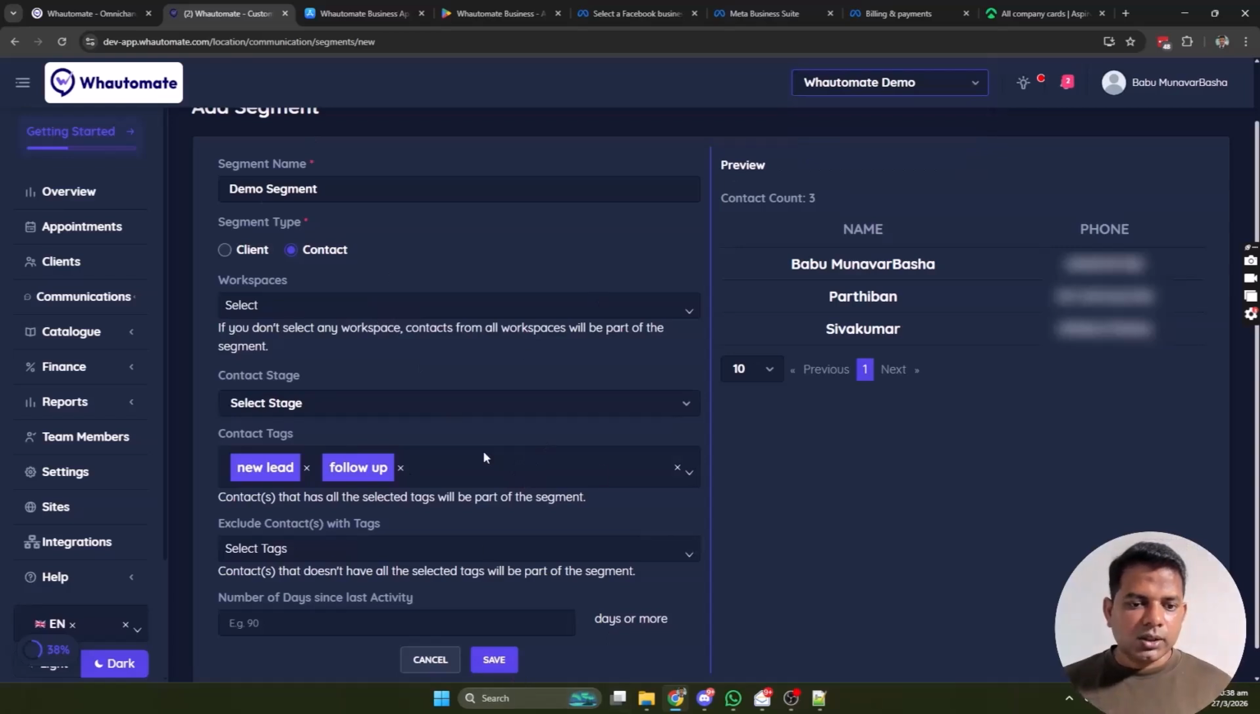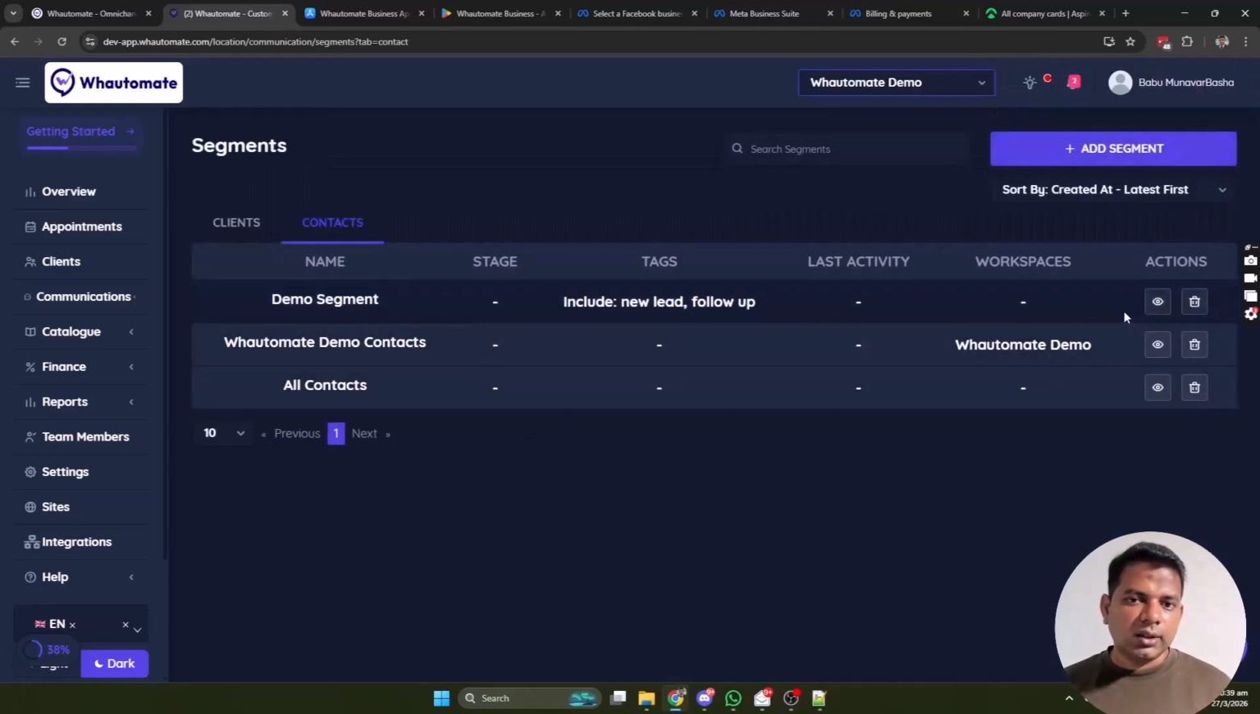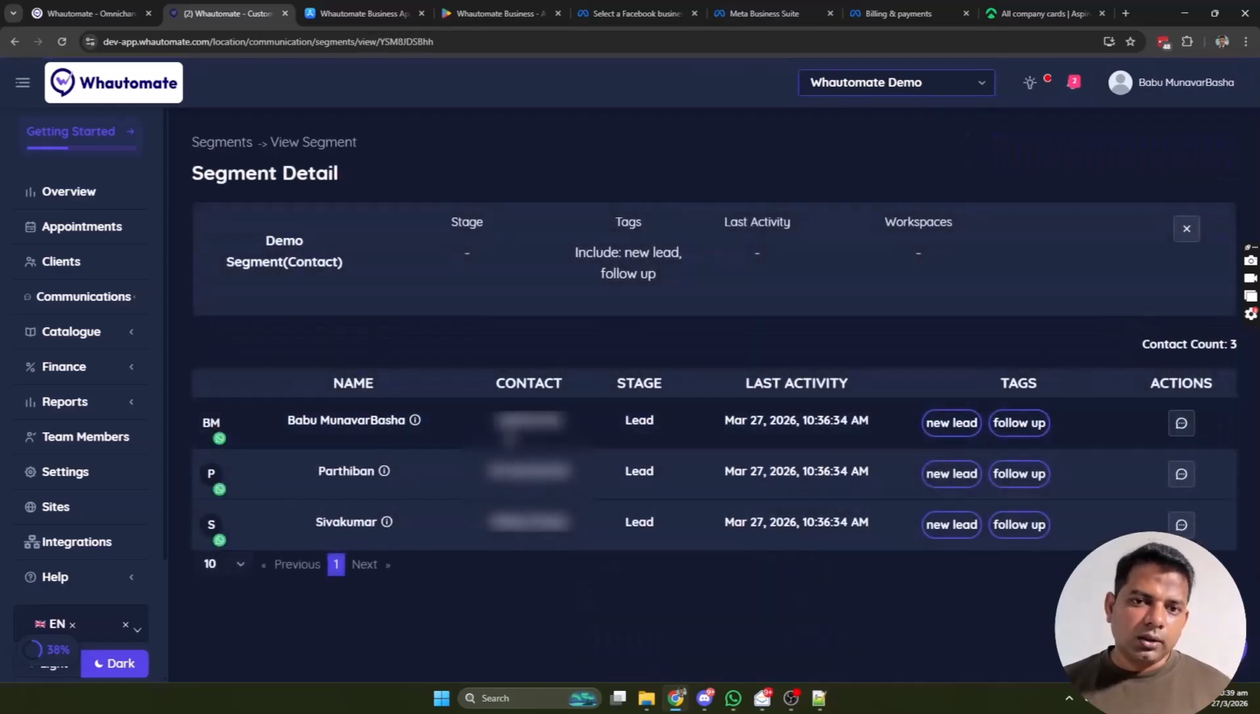Once you're happy with everything, you can click on save. It's a one-time setup. Once you're done, if more contacts are added into the account and the conditions are satisfied, they will automatically get into these segments.